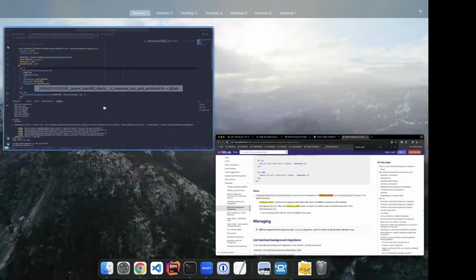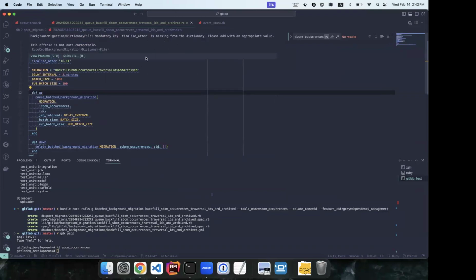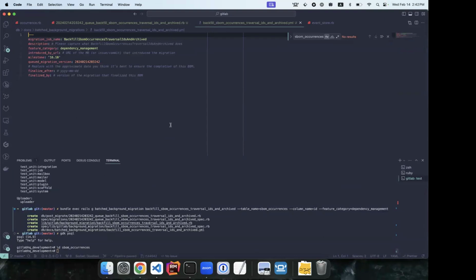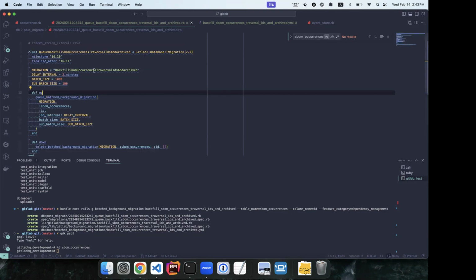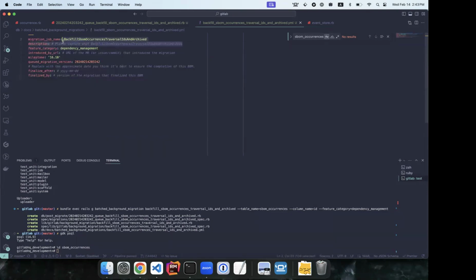So I need to add this to the BBM dictionary. I don't know what that is. I think that's the YAML file, see DB docs. Yep, there's the attribute there. Okay, so we have this now. I have not written a background migration since like 15.something, and the process has changed. The cop is complaining that I haven't filled this out yet, I suppose.